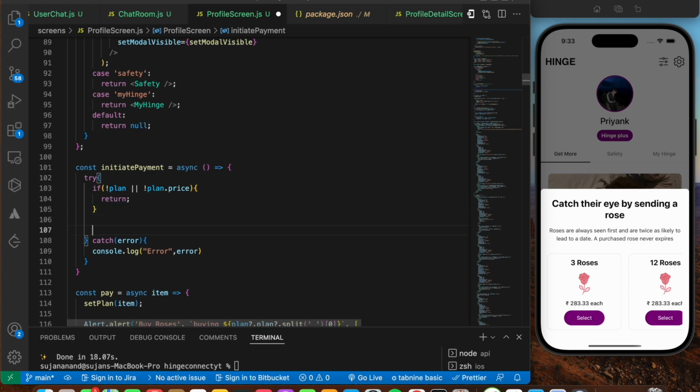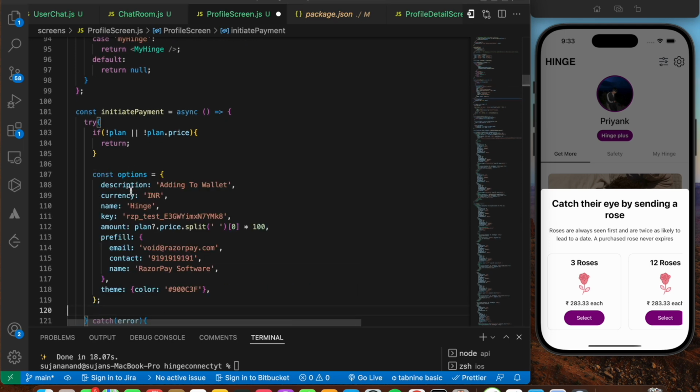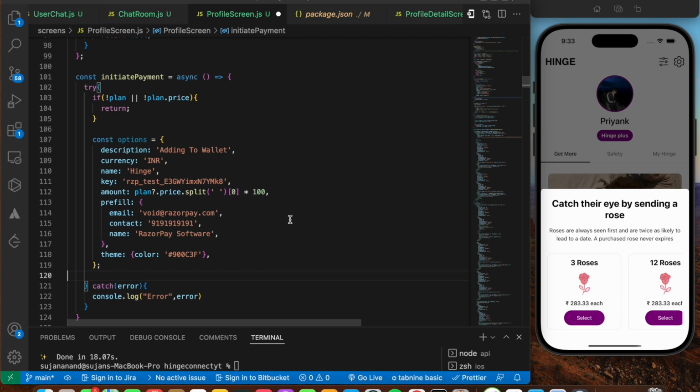and here I'm going to initialize my bunch of options for the Razorpay payment gateway part. So we've already defined these options while implementing the subscriptions part, so it's going to be pretty much similar. Okay, so the amount is going to be plan.price.split with the help of empty strings, taking the first value in the array multiplied by 100. That's going to be the price to be paid.